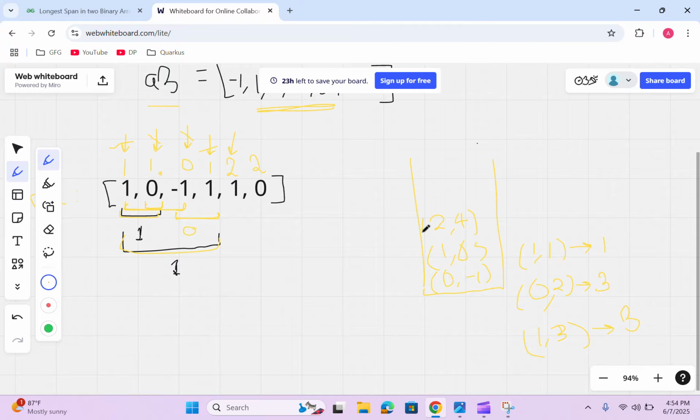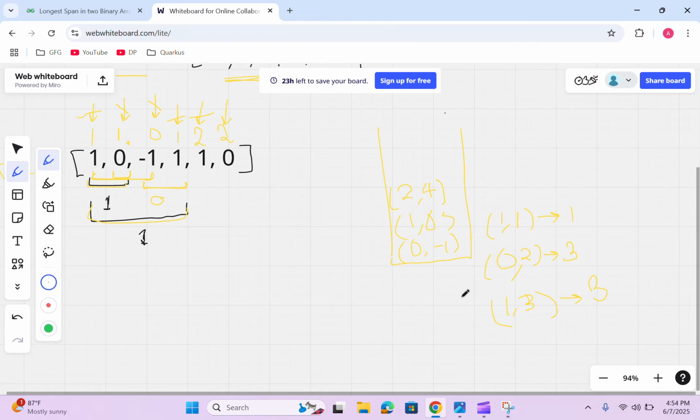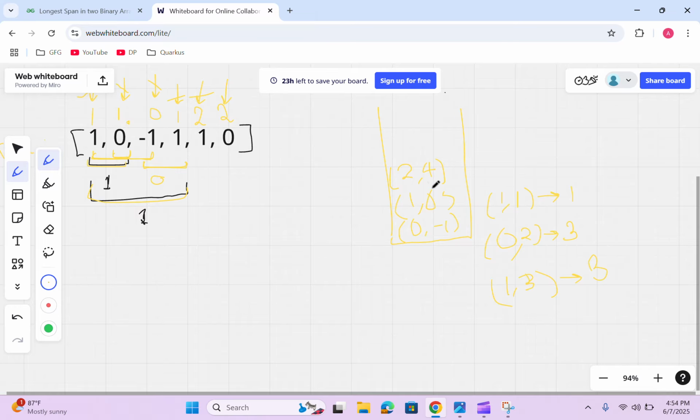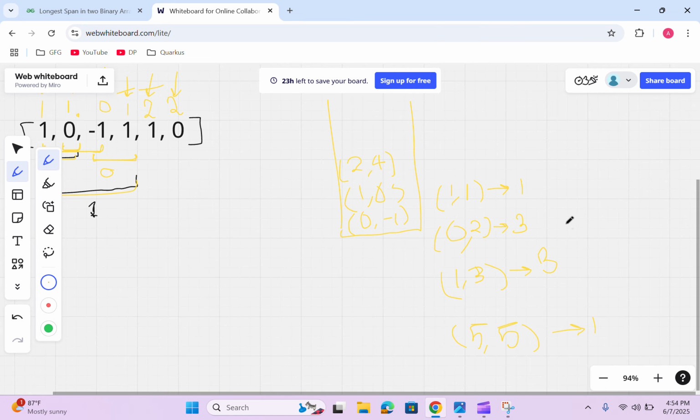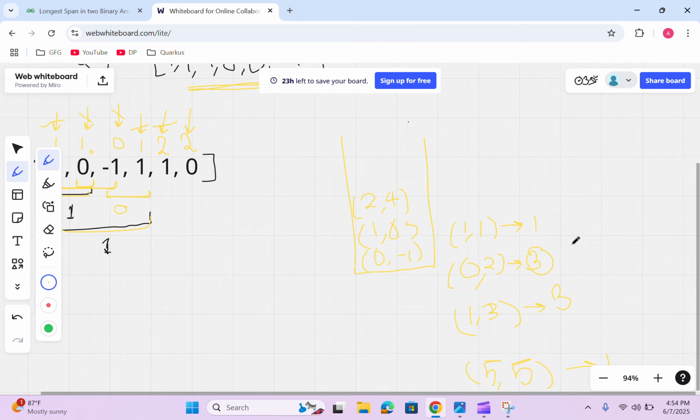Now I will just move to the next element. I will check the prefix sum equal to 2. It is already present in the map. I got one more span starting from 5 up to the current element, 5 to 5, whose sum is equal to 0. And the span length is equal to 1. So I got one more span whose length is 1. I will return the maximum. 3 is the maximum, so our answer will be 3, right?